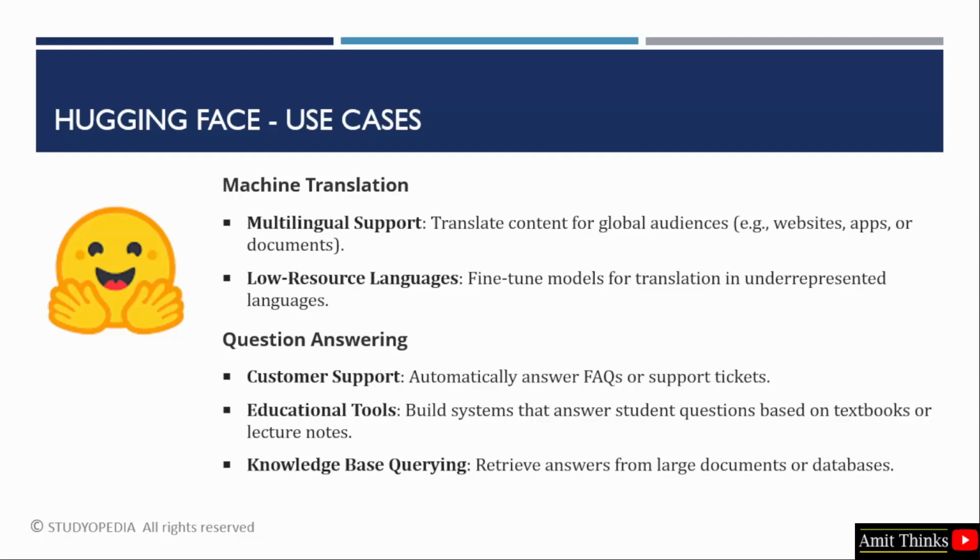Machine translation, as the name suggests, you can translate your website, app, and even documents from one language to another, let's say from English to Spanish. It can also be used for translation in languages which have low resources.